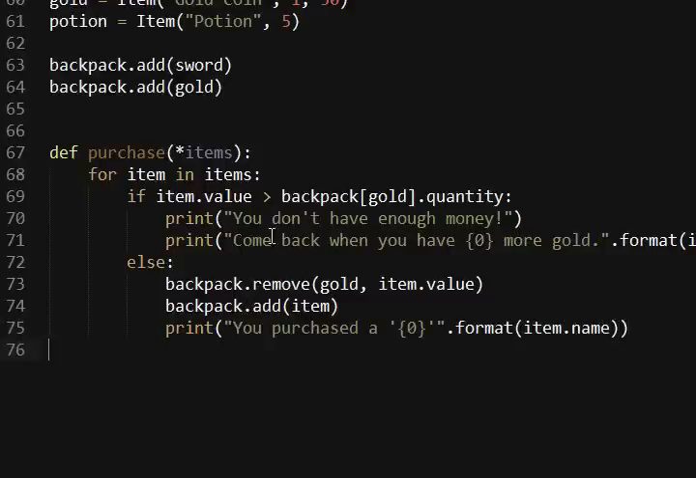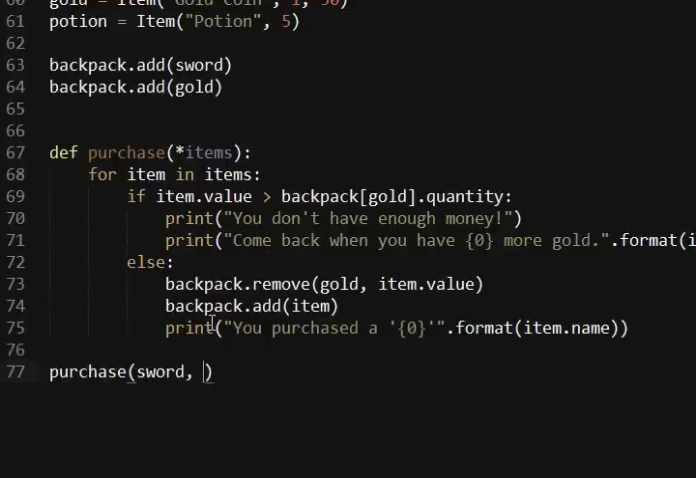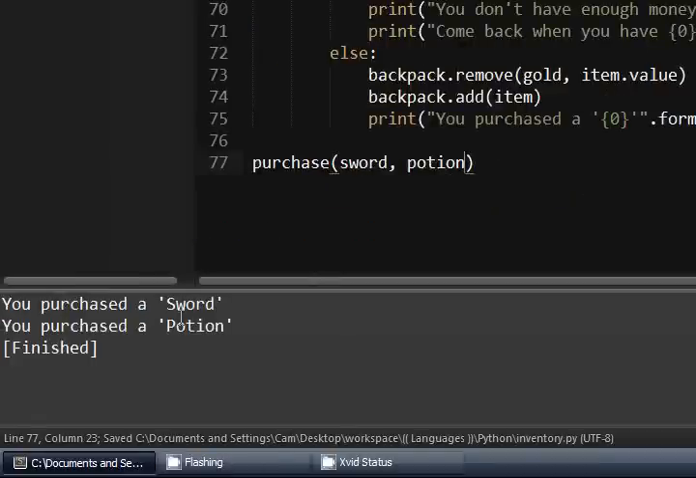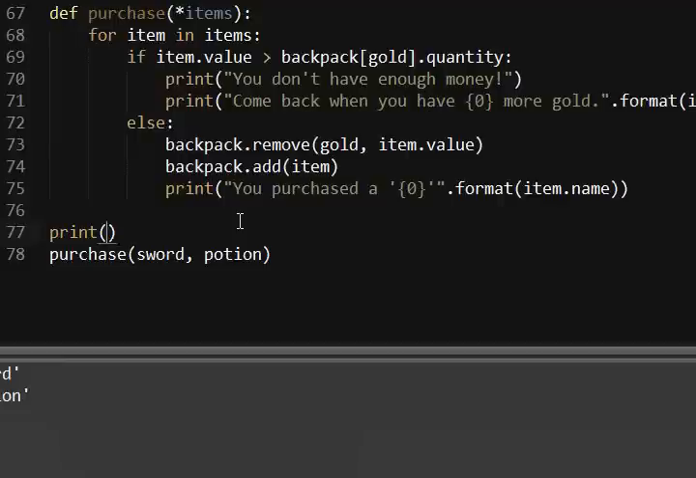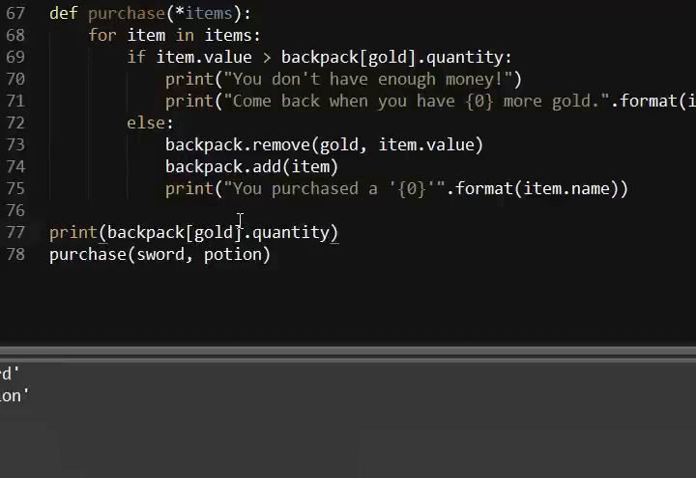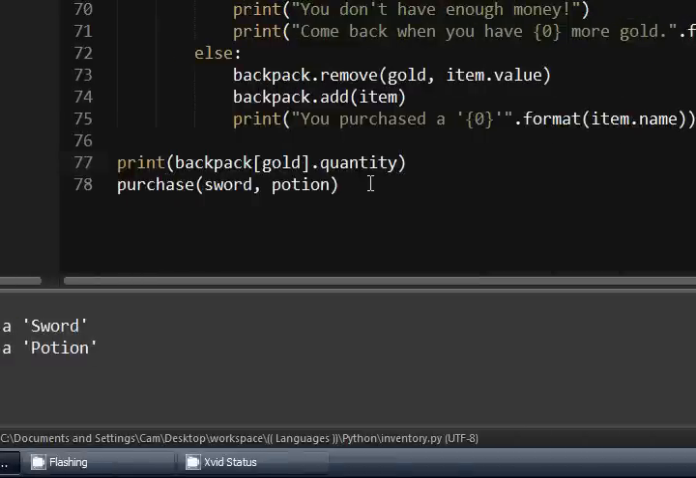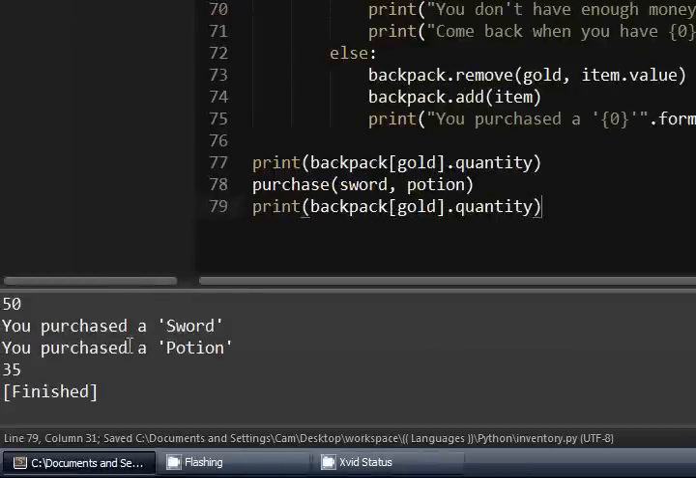So let's try this out. Let's say purchase a sword and a potion. Okay, so it says we purchased a sword and a potion. But let's go ahead and see how much gold we have before and after. So backpack gold.quantity. Okay, so we have 50 before. Copy that. And yeah, so it took 35.